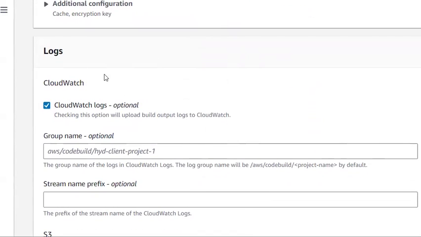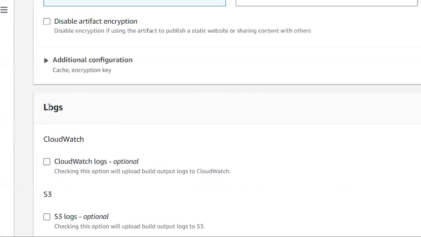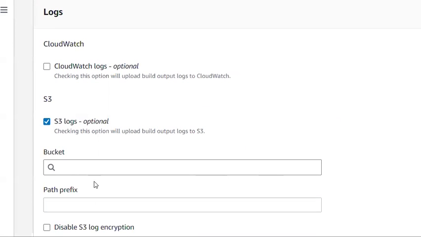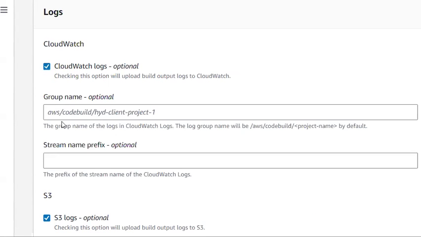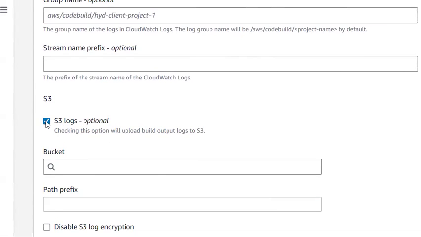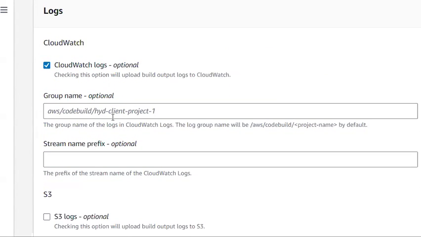If you want to store the logs as well, you have two options: CloudWatch logs and S3 logs. If you want to store your logs under S3, select this, specify the bucket name and the folder you want to save in. If you want to save under CloudWatch logs, just enable that and provide a group name, in which your actual logs will be saved. Currently I'm moving on with the default name. We don't even need it.